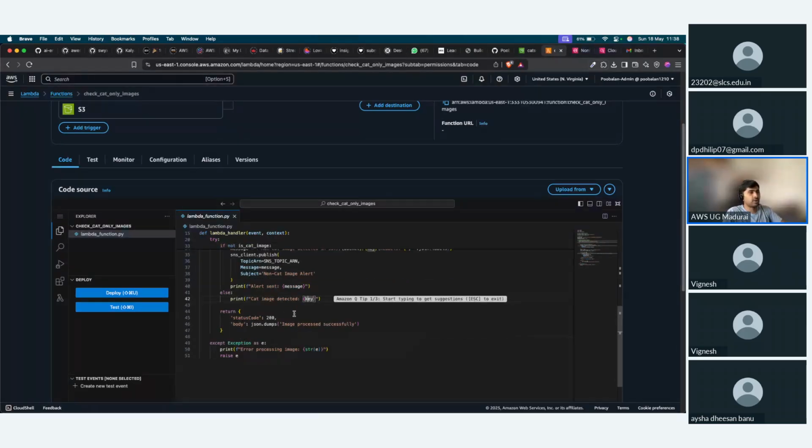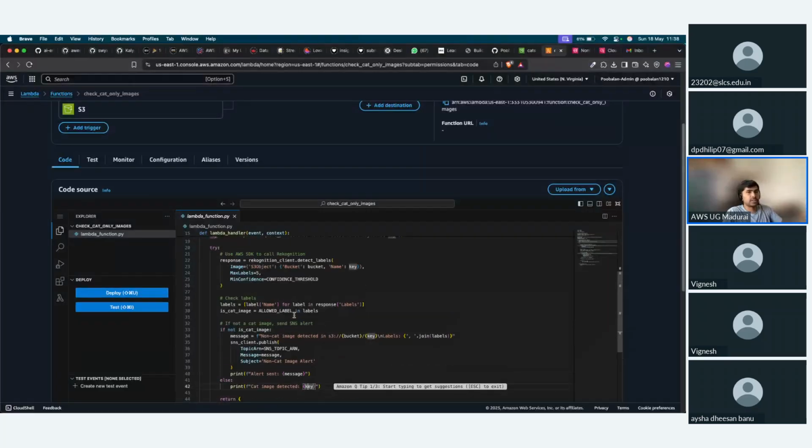So this is a simple Lambda function which uses the AWS SDK to interact with various AWS services like Rekognition, SNS, and S3.